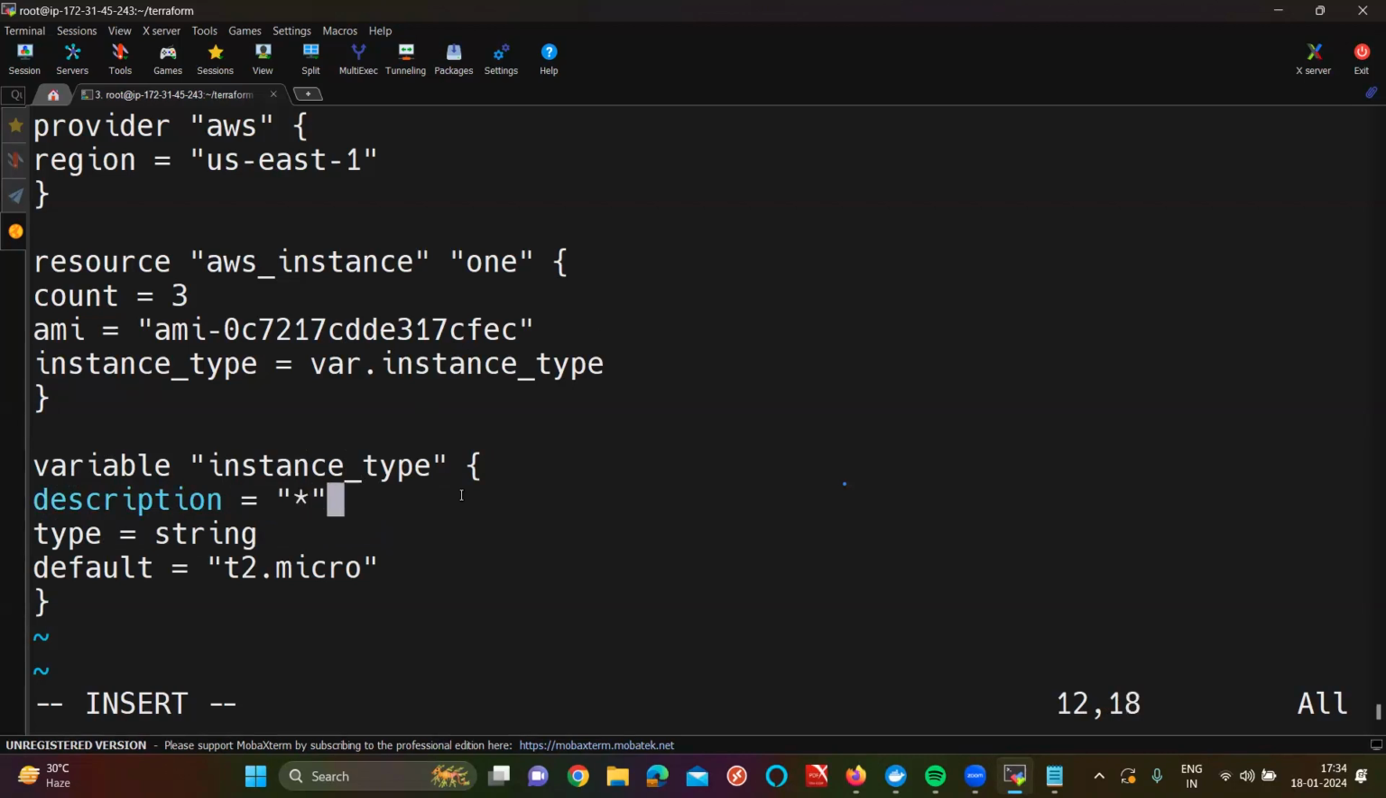Remember, here description and type both are optional. I am putting a star. Star means optional. In the variable block, description and type will be optional. The main thing is default. What is the value here? Now Terraform will understand like this. Okay, if I want to get the instance type, I need to go to the variable block. First of all, it will check for the variable block. Do I have a variable block? What is the name of the variable block? Are these both matching? Now, whatever value you have given in default, directly this value will be applied.